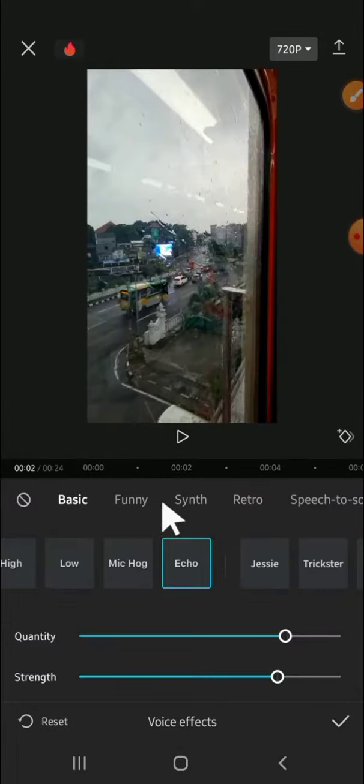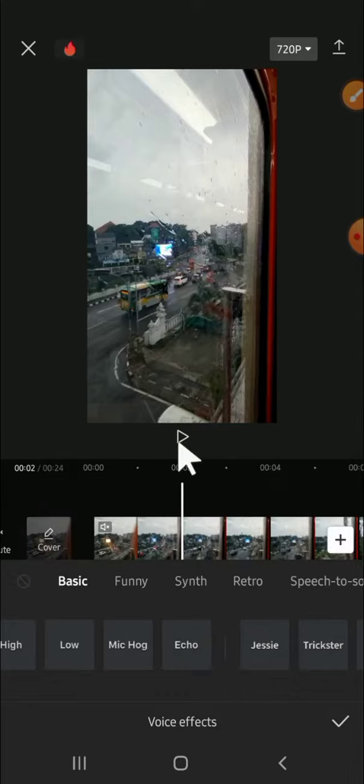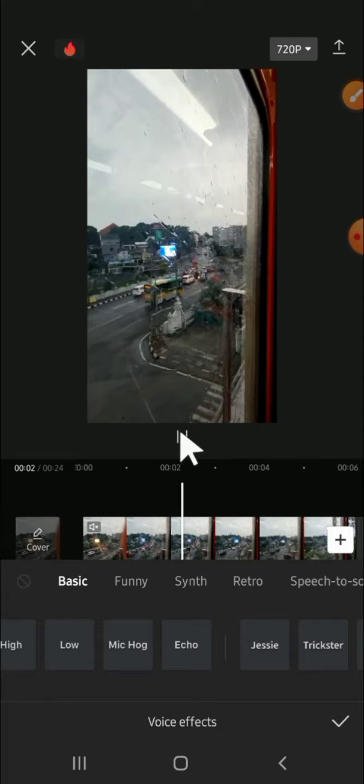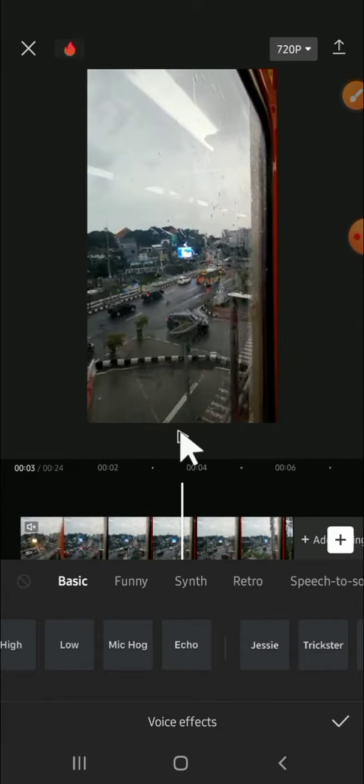And before we add the echo effect, let's hear the original audio first. So this is the original audio. Then I'm going to add echo effect.